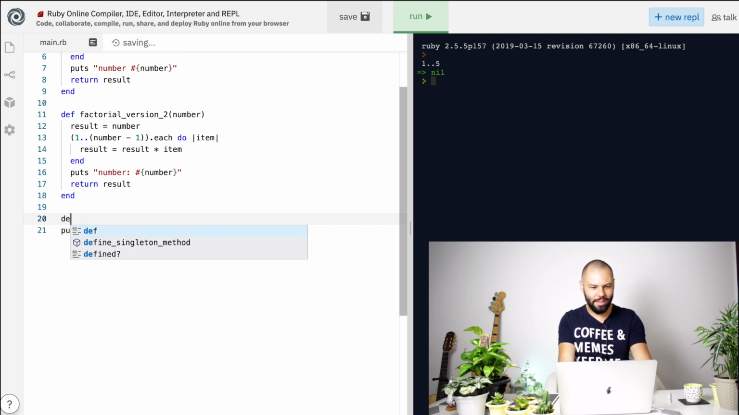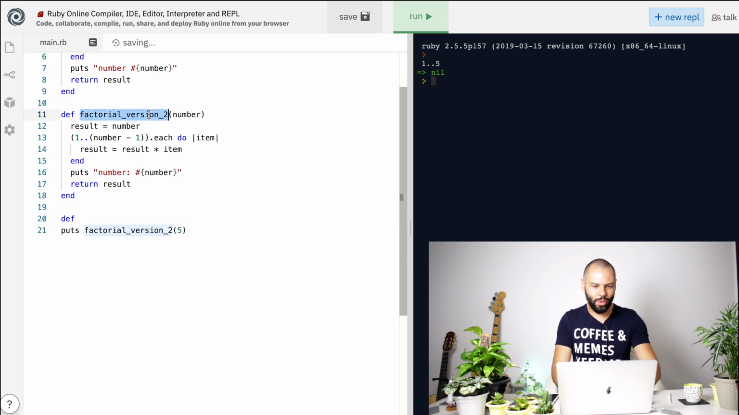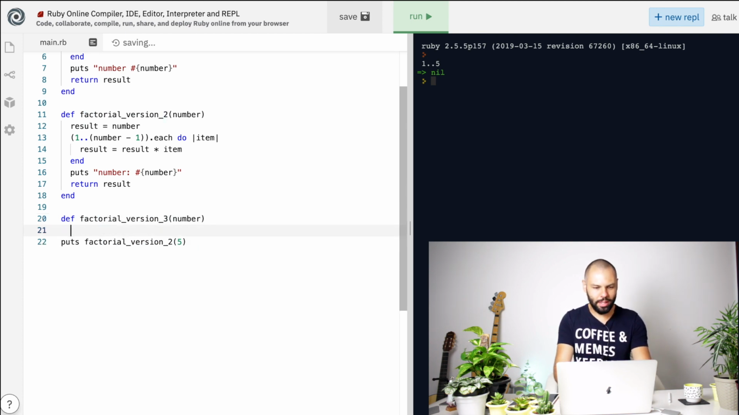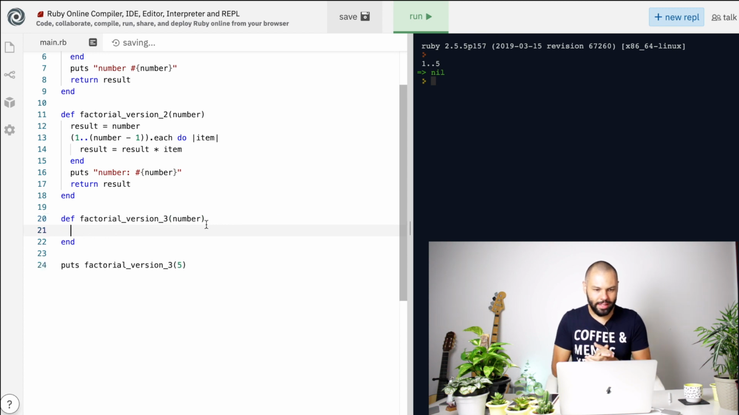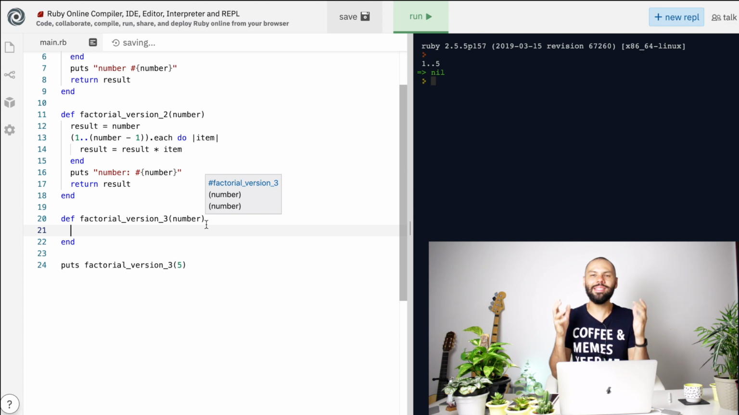So let's create this version, Factorial version number 3. And then I'm going to receive this number as an argument, as usual. And then here we go. Let's replace the puts factorial. And that's it. Probably one of the simplest ways to do that is by saying, hey Ruby.